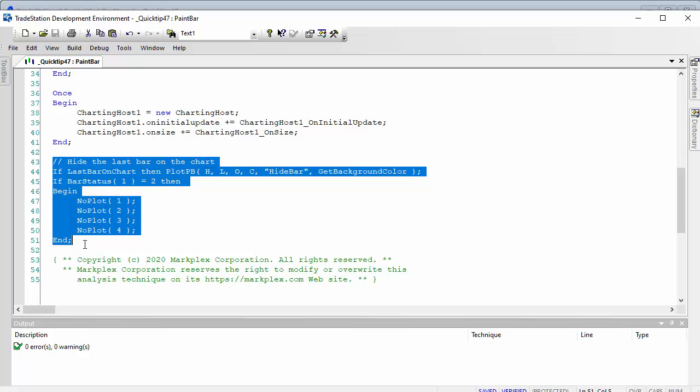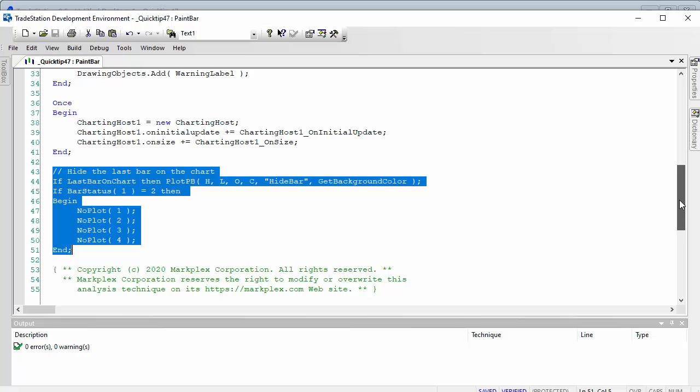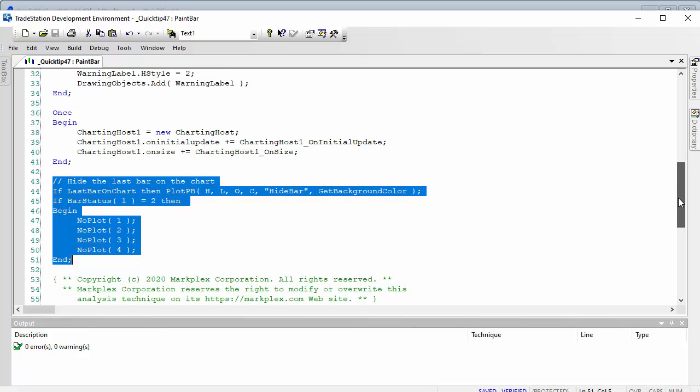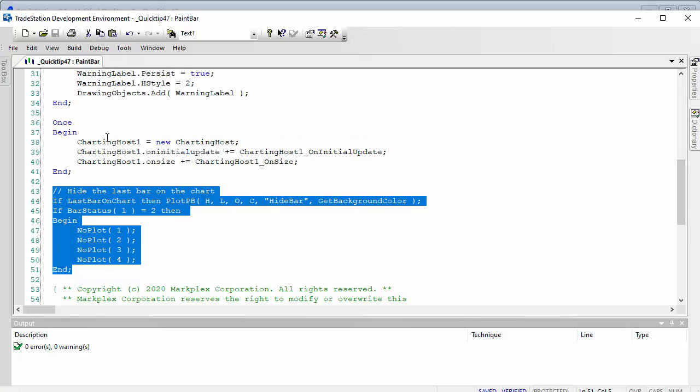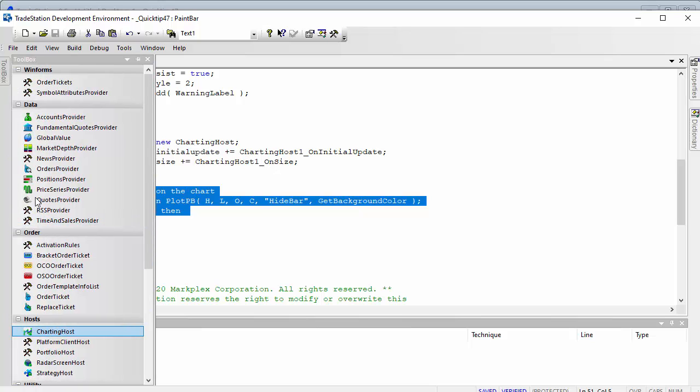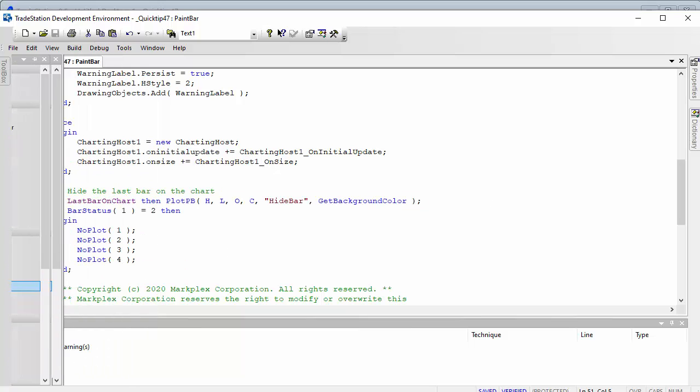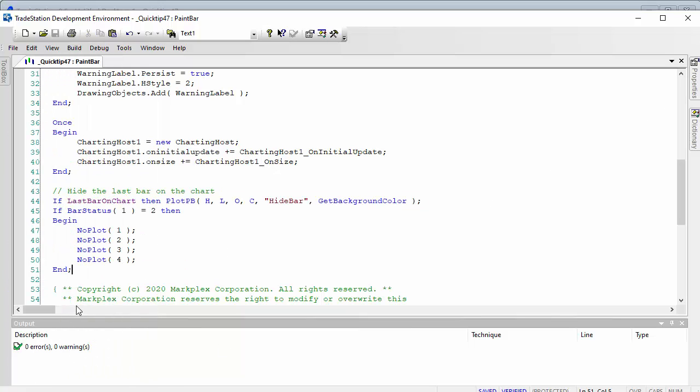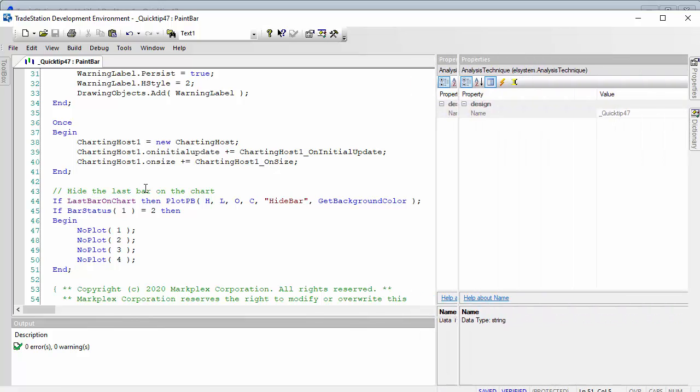Again, maybe probably not a good idea in general, but then the rest of the program is where we do the warning label. And what we do is we use a charting host and we set up two events. That is the on initial update and then the on size. Now, if you don't know how to do the code for charting host, then just go to Toolbox, find charting host, double click on that, and then go to properties, or make sure that the charting host is selected. Go to properties, and then you can make those two events.